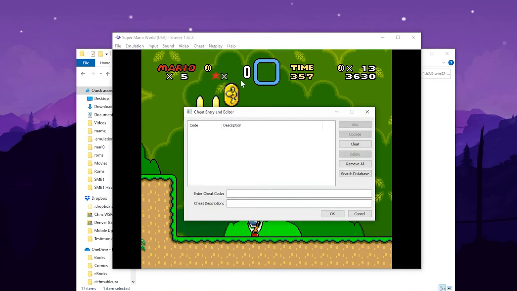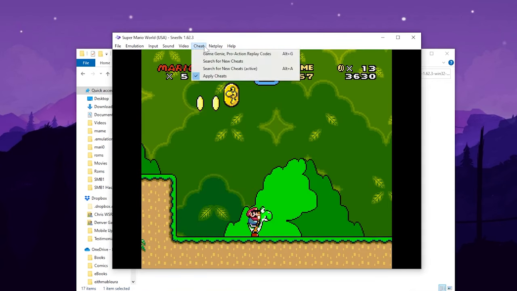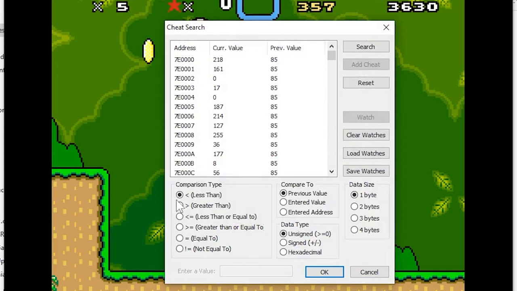We're going to cheat. Whoops, not that menu. Go cheat, search for new cheats. And here's what we're going to do. We're going to do what's called a par code. We're going to look for the number 13 in the ROM data. And here's kind of how you do it. Here's one method. Equal to an entered value, all right, signed. I'm going to enter 13, okay? I'm going to search and find everything that has a current value of 13. I'm going to hit OK.